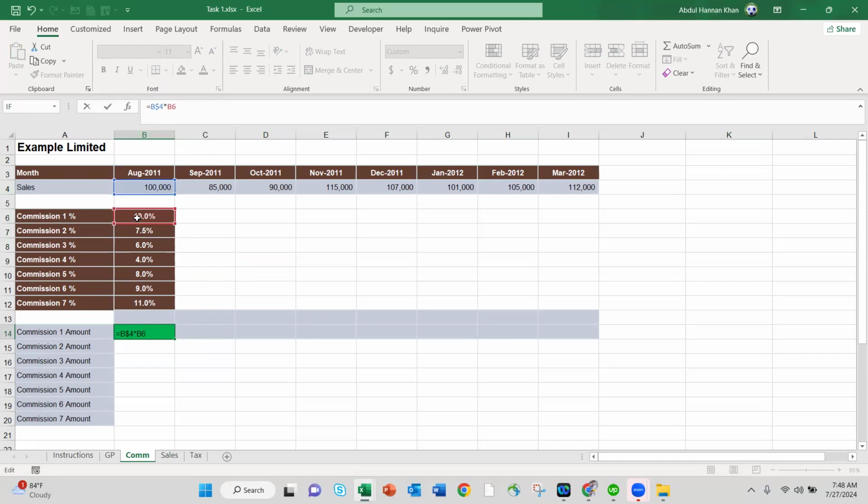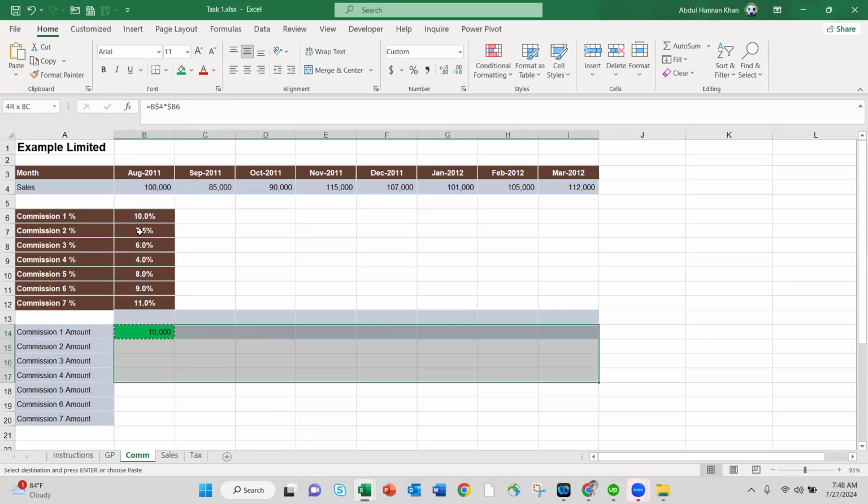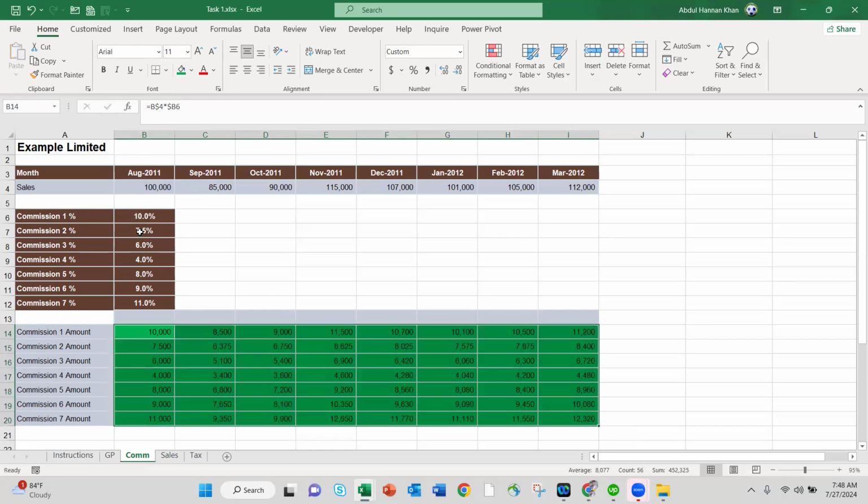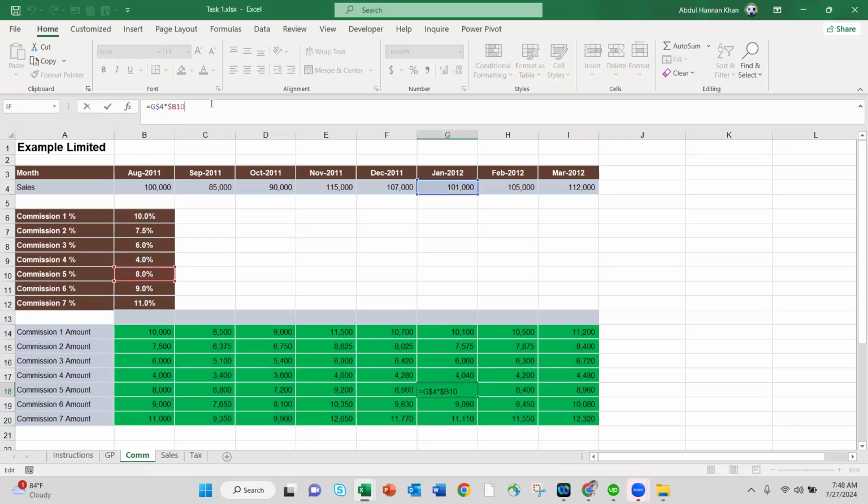And for B6, when we move right or left, we don't want to move this one because our values are here in the B column. So we just lock the B column. And for B, we will put the dollar sign before the B for this 6. Now I copy this one and copy everywhere else.